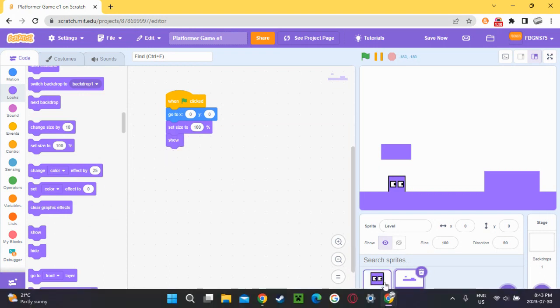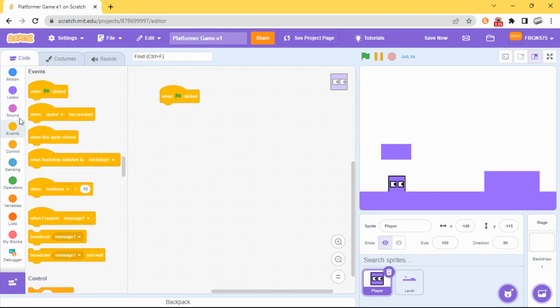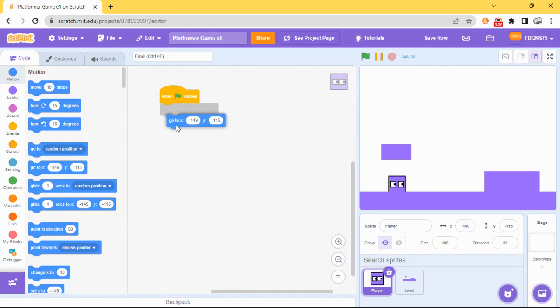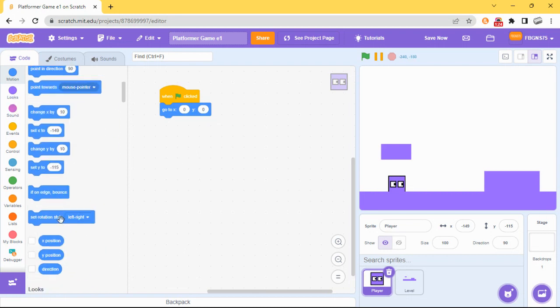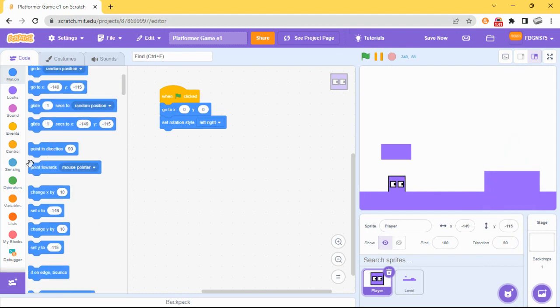Next up is the player sprite. When green flag clicked, go to X 0, Y 0, set rotation style to left-right, because we only want the player looking left and right, not rotating like that. We only need left-right. Okay, so let me just reset that.